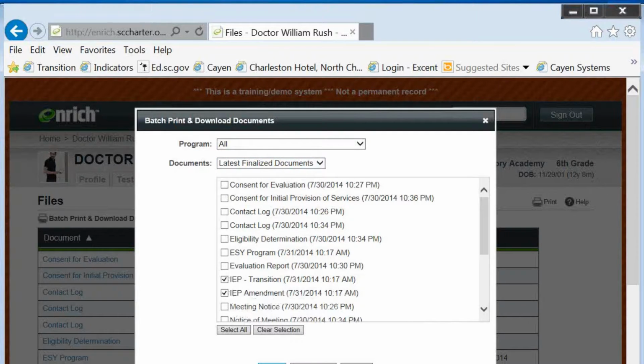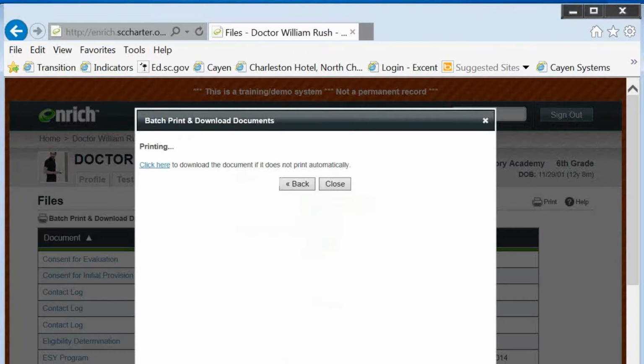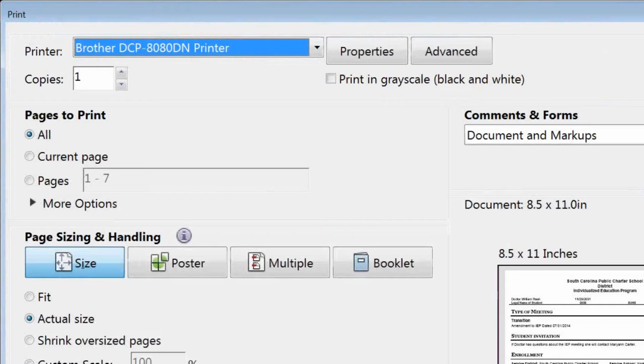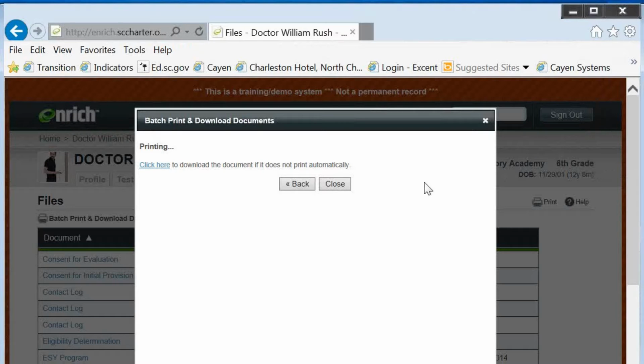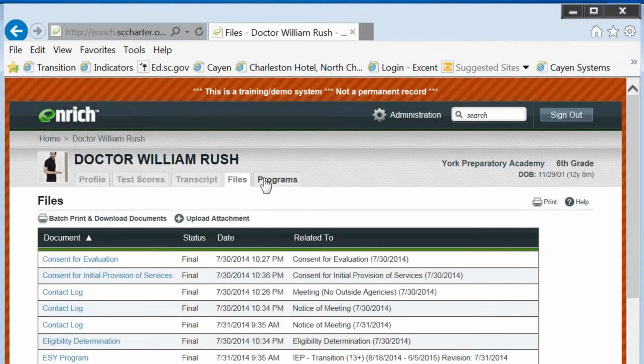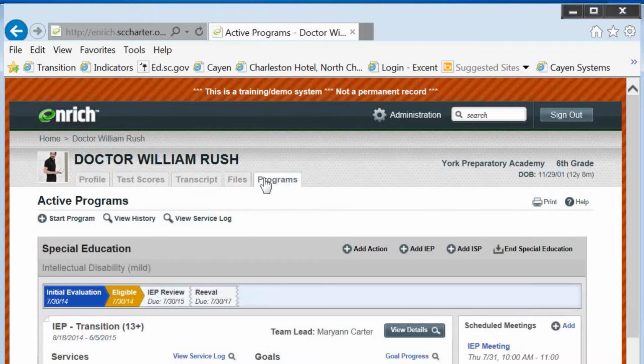If I wanted to print those, I could click on Print, and it's going to show me all of the items that I want to print. And you can certainly tab through them. Once you've decided that you're going to print, you would hit Print, and that would be complete. And that is how you amend and process through an IEP amendment. Thank you.